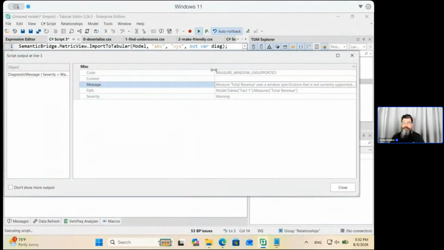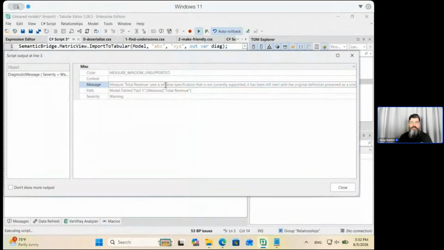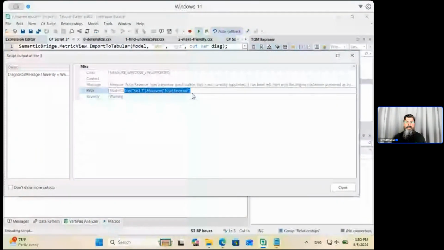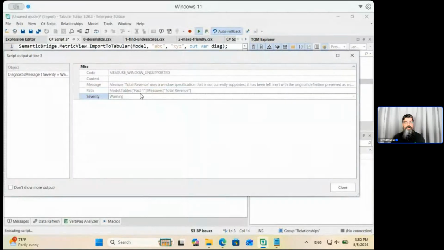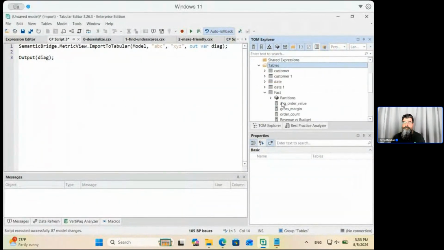I'll expand this out a little bit so we can read more of this message. It says the measure is named total revenue, and it uses a window spec that's not currently supported. And it tells us exactly where that thing is so that we can go and look at it and understand exactly what's going on. But this is just a warning. It didn't fail the metric view import. It's just telling us that one part of this wasn't translated fully. And so now when I come over here, we'll look at that total revenue.